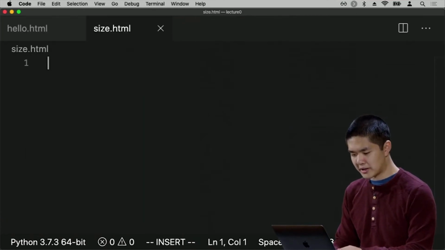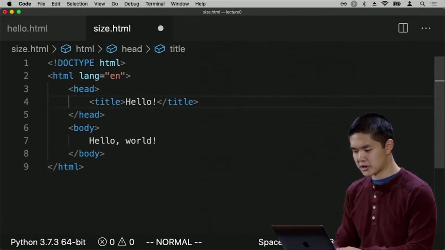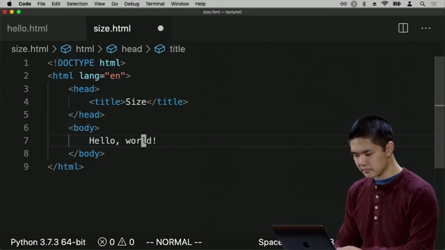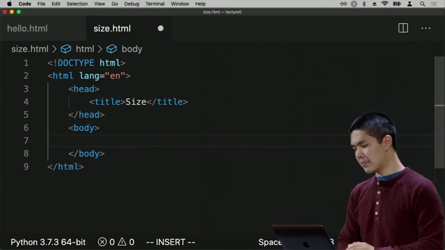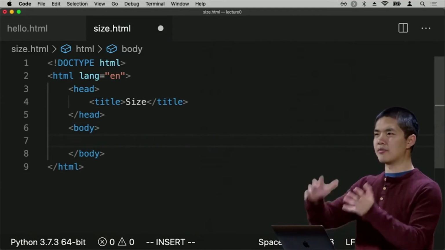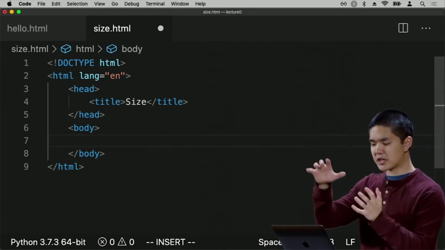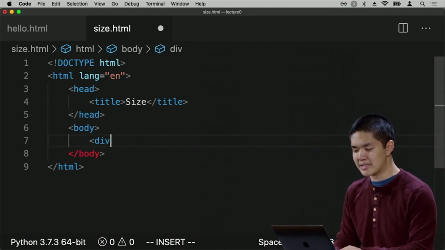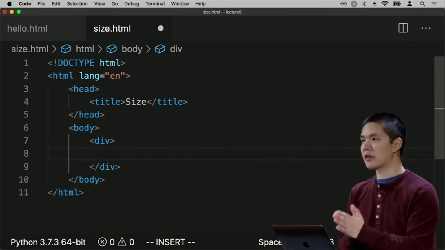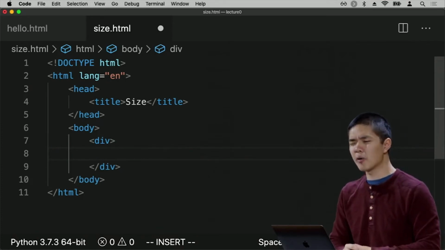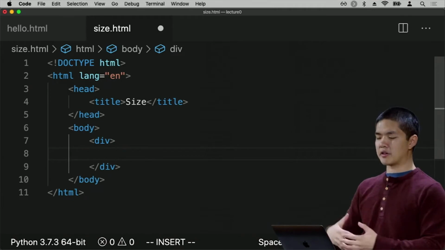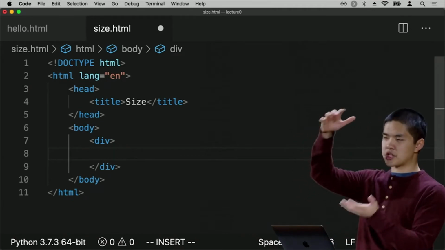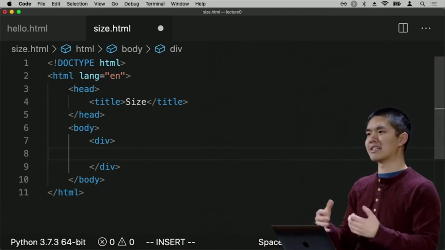We'll start with the same HTML code and call the page size. And now inside the body of my page, let me just have a vertical section of my page, just some section of my page that's going to have some content. And I'm going to put this inside of a div tag. Now, this is the first time that we've seen a div in HTML. You can think of a div as just a division of the page, some section of the page that's going to have some content inside of it.